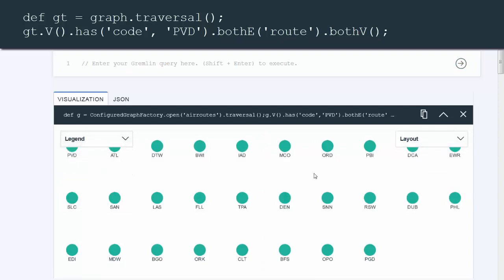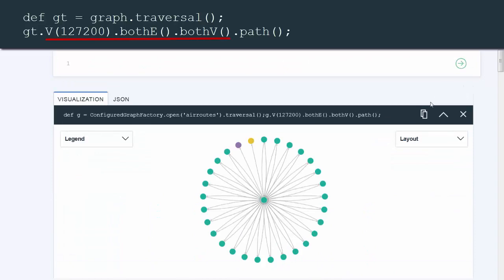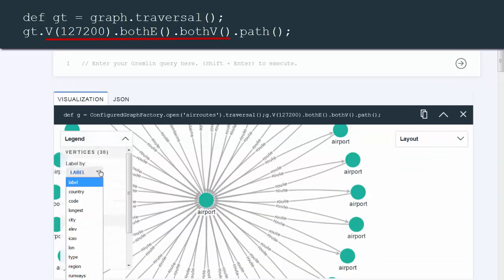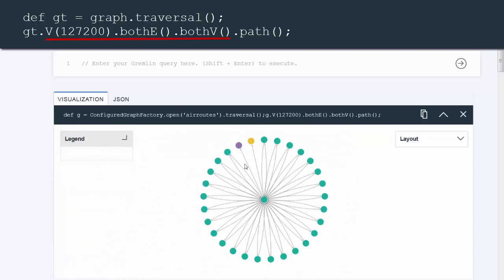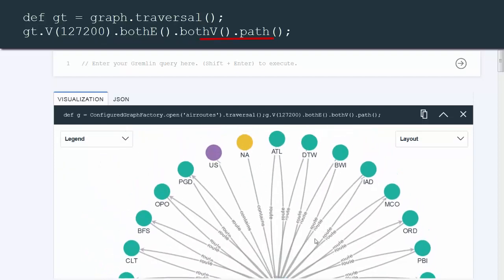for Providence Airport. This query looks at all incoming and outgoing edges for the specified airport and retrieves all of the vertices at each of those edges. In other words, all of the incoming to and outgoing routes from Providence. Appending path to the end of the query provides a visualization of all the routes.